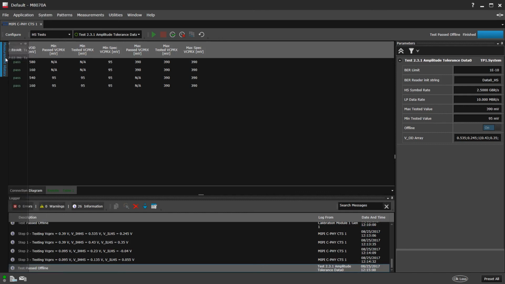So this is an example on how to run the test and how to run the BitifEye CTS software. Hope we were able to give you an idea about the M8085A MIPI C-PHY test solution.